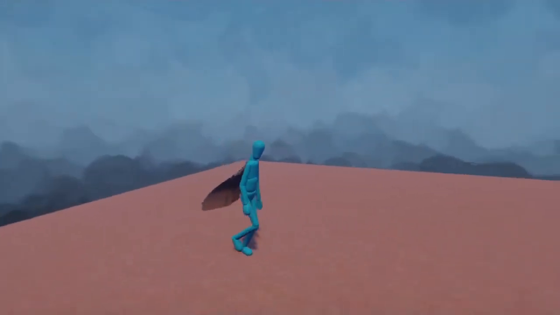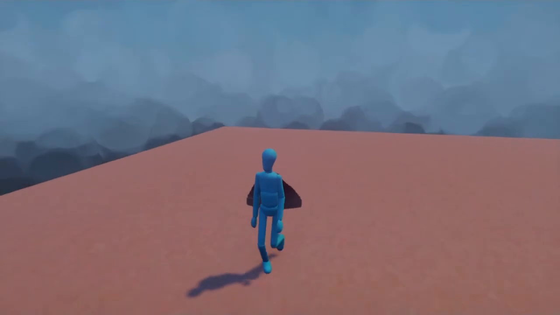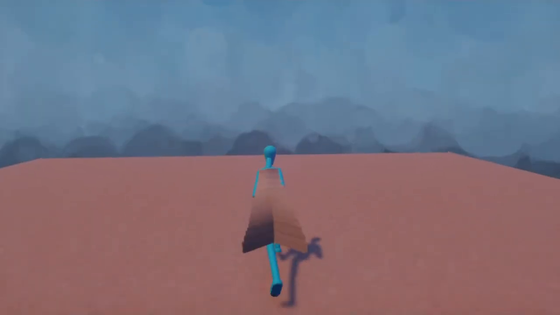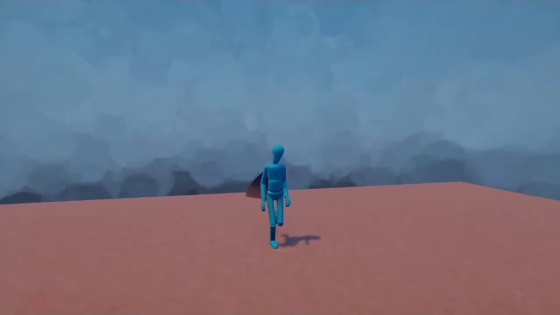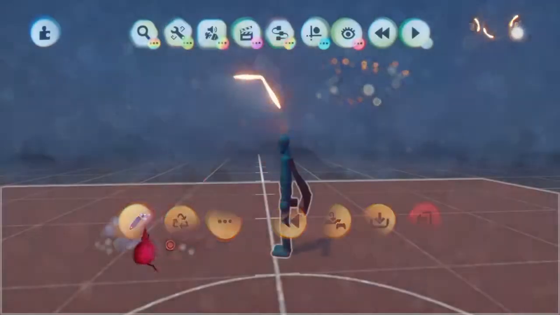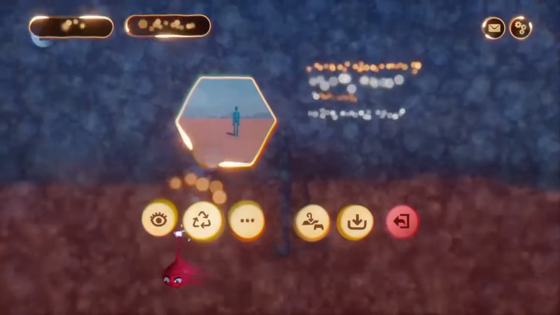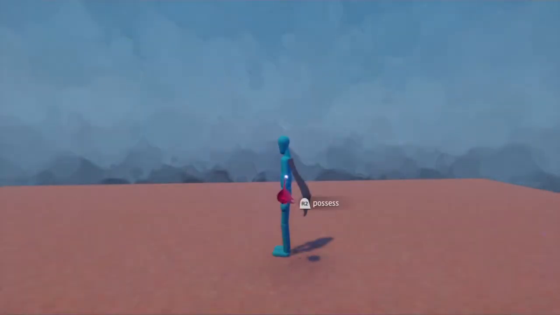Sorry if there's a little bit of lag there. I'm on a remote play right now, so I'm not sure if that's happening or not. But yeah, there you go. That's a cape that will not clip through your character when you walk backwards, if you're doing a third-person game where the character's always facing the camera.